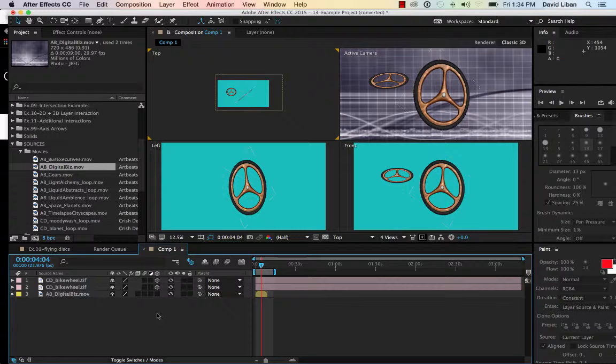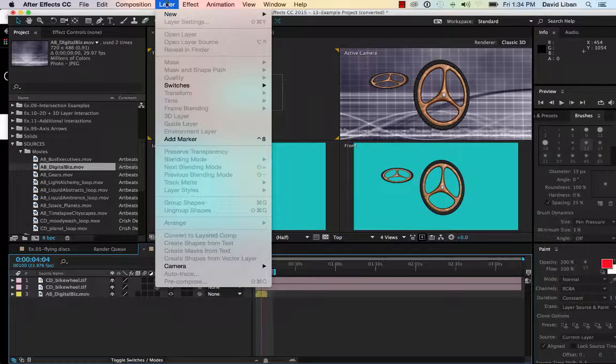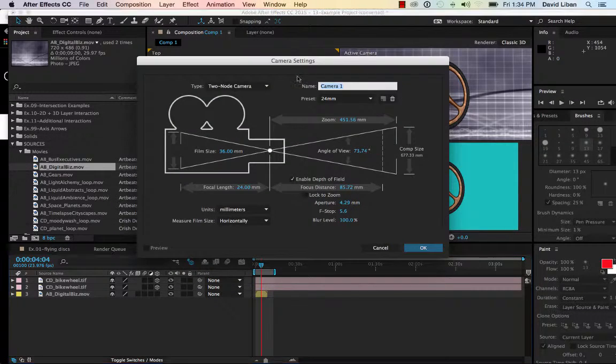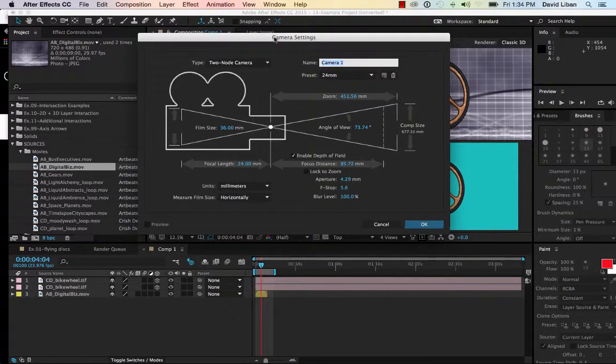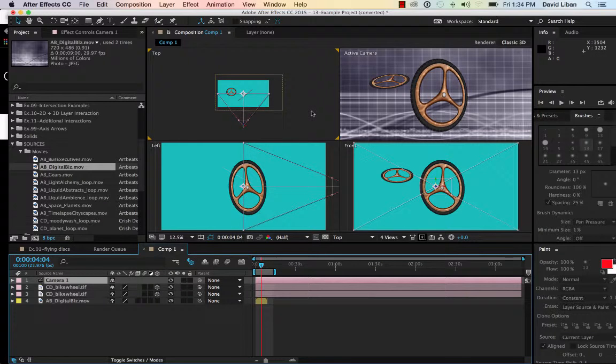Okay? Once you create a 3D space, you have the ability to create a new camera. You go under Layer, New, Camera. And this is super powerful because it allows you to create a camera with a specific lens size. So we have wide angle to telephoto. If I take a wide angle lens for now and just look at it, you can see that the active camera changed a little bit. And here's what the camera looks like.